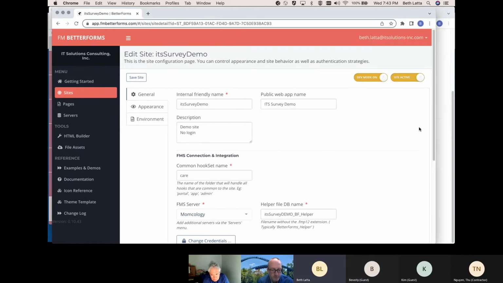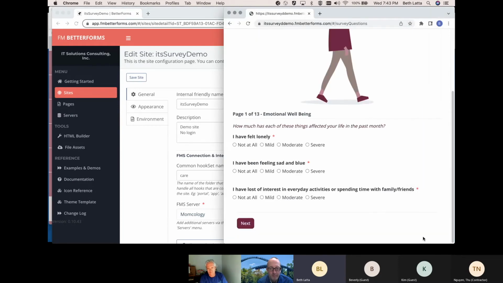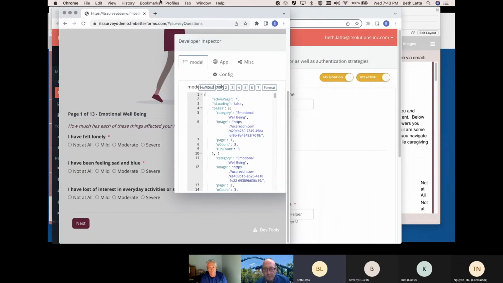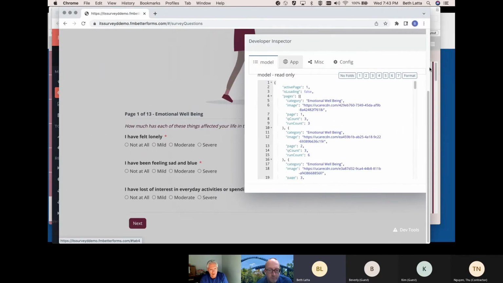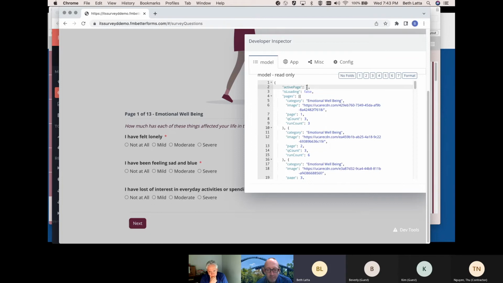But this particular site, because it was literally a bunch of survey questions, let me just turn this on to show you here. When you're in development mode, it's really helpful because you can see what your data model looks like. So it knows that I'm on page 1. It knows the category for that page is emotional well-being. Here's the URL to get the image that goes with that page, because we told the database what to put here, okay?